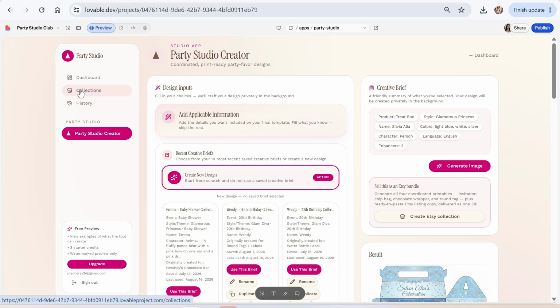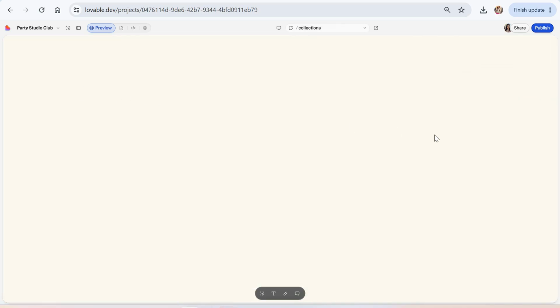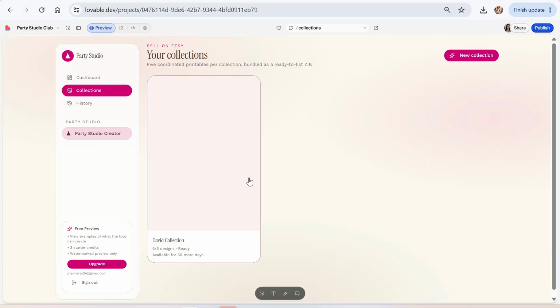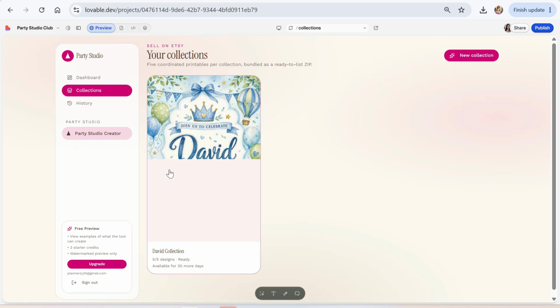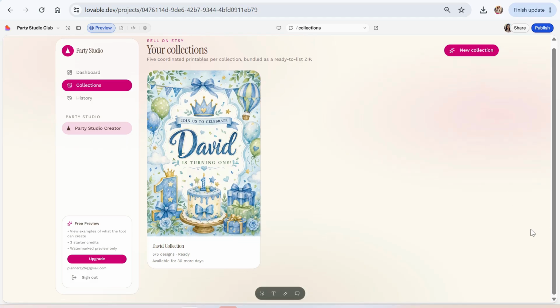Oh, one more thing I want to go over, maybe in another video, but just know that there's a collection section here, which means that I want you to be able to create collections just by indicating one prompt, like just indicating, I want the Cinderella design, for example, and then your collections will create the invitation. It'll create the 2.5-inch round tag. It'll create the juice box label.